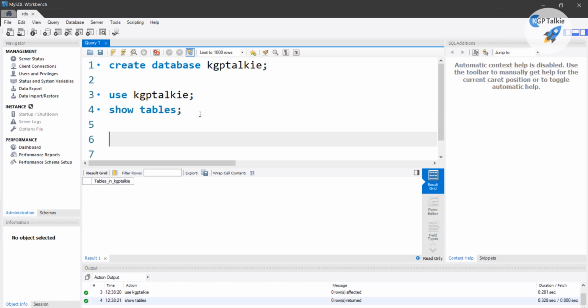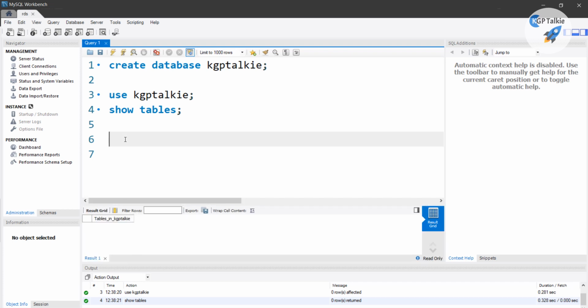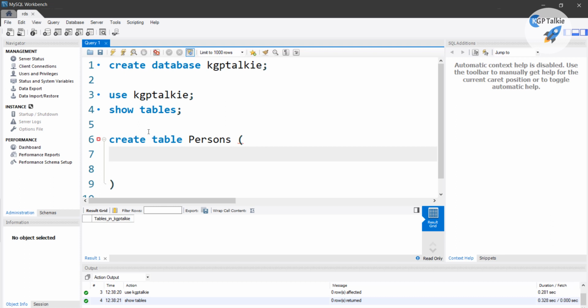So this is how you can check the total number of tables present in the database. We are connected with the RDS, and we are checking these tables and databases in RDS directly from our MySQL Workbench. Now let's go ahead and create a table. So you can create a table, and I'm going to give the table name as persons. Thereafter I'm going to pass the parameters which we are going to use to create this table.